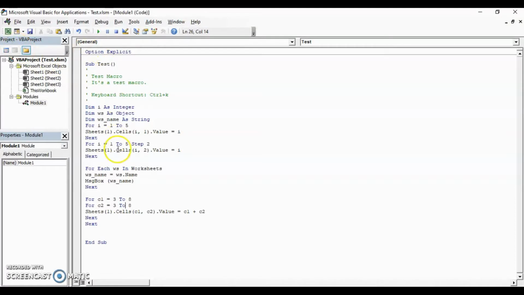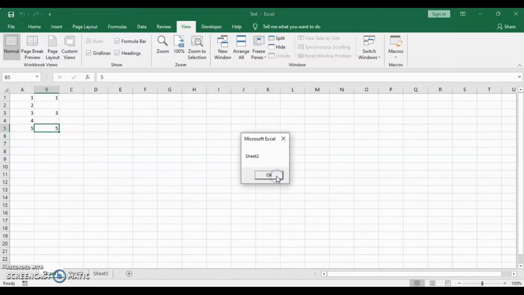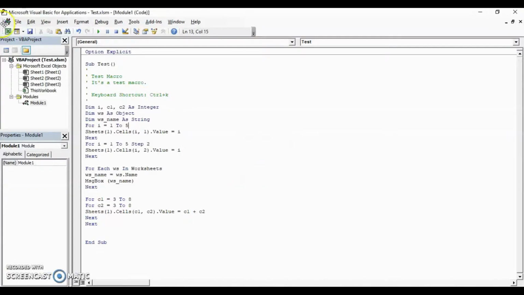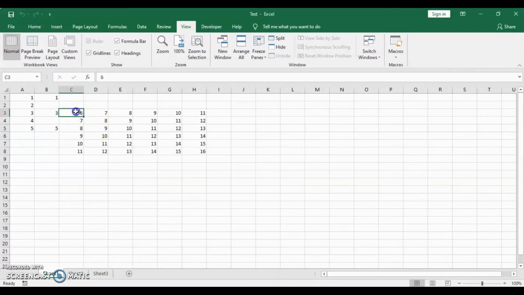We'll try to run this code and check how it writes the values. We have to declare C1 and C2 as integers. We'll declare them here. As you can see here, we have got the result for our nested for loop.